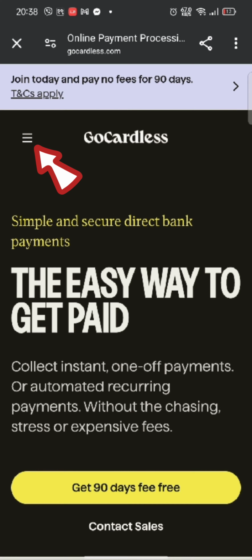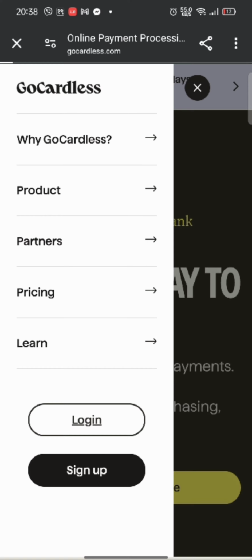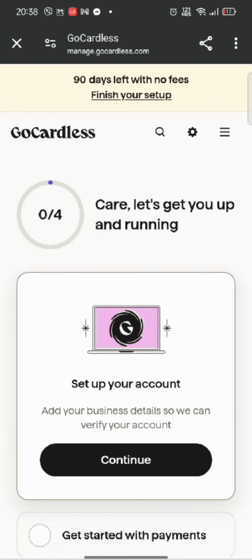Click on three lines at the top left corner of the page. Click on Login option. Log into your account using your login credentials and the home page of GoCardless account will appear on the screen. Click on little gear icon at the top right corner of the page.